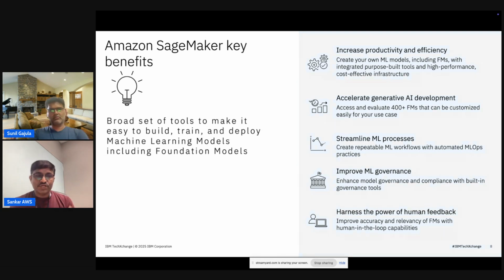You can have an efficient way of building and training the models. As we provide hundreds of foundation models within the same console, you can access almost 400 foundation models in the same console. You can also streamline the process. You build a model, you can build an MLOps pipeline. That model and those pipelines can be used by other departments or other data scientists.